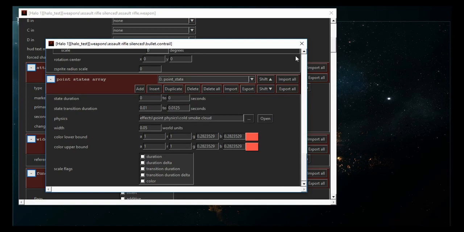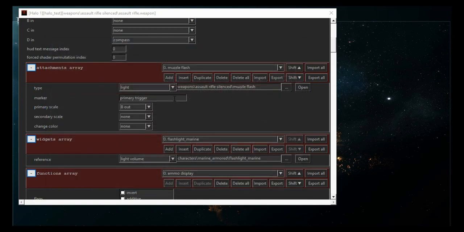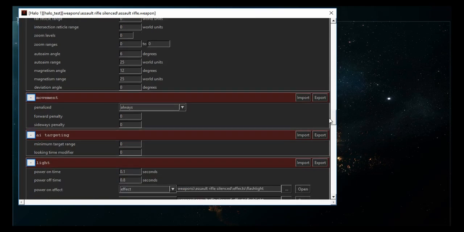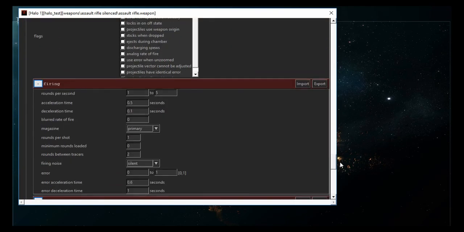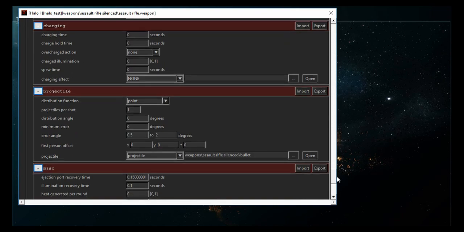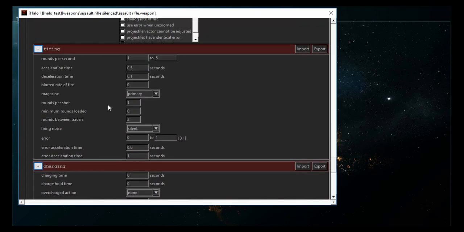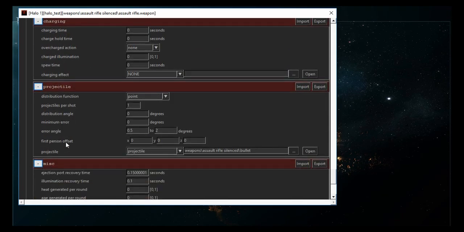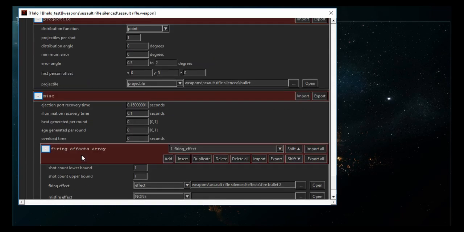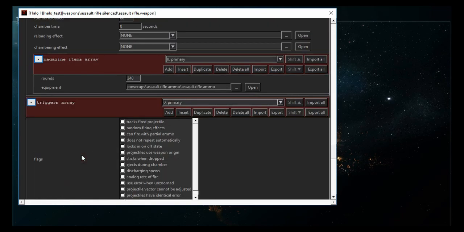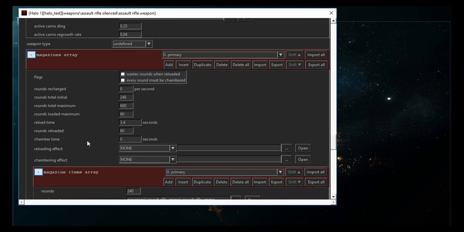All right. Actually, now that I think about it, since we're doing that rule of threes, let's make it every bullet is a tracer instead of every other. Okay, so we've changed how it functions.